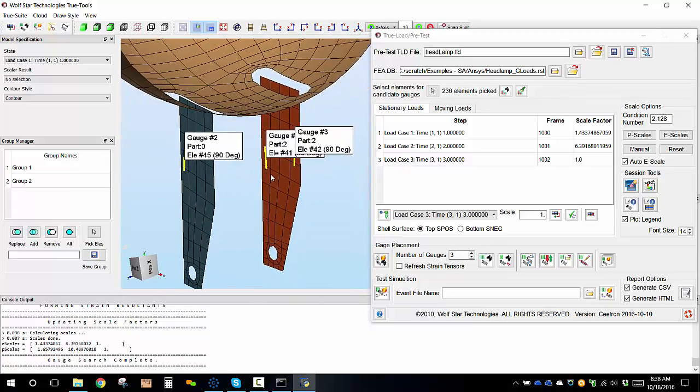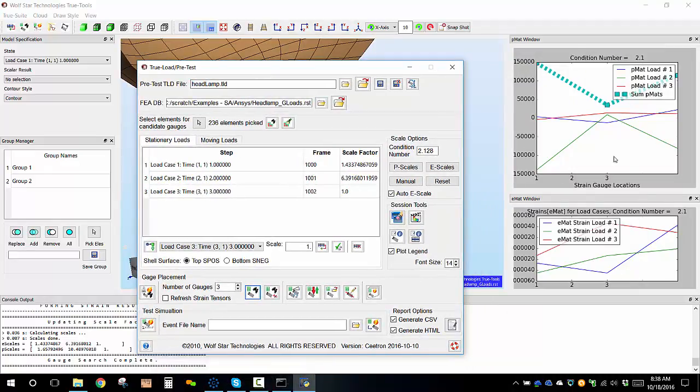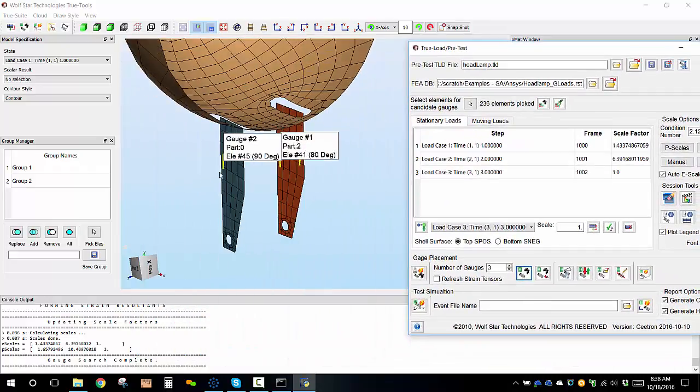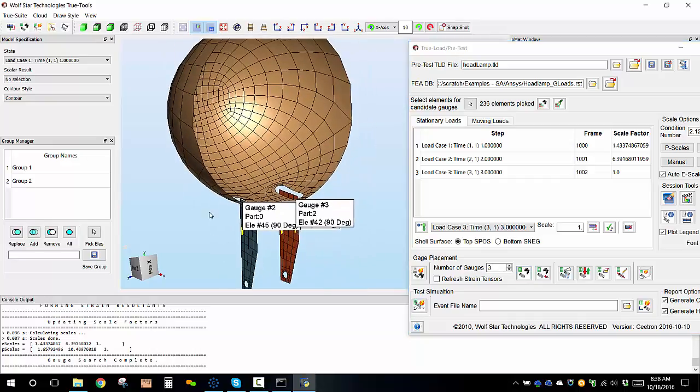So you'll see that the legs are the areas that are getting it most. And there's plots being set up here and shown with our gauges, and we'll talk about this in 1 minute. Let's go through and add a few more gauges here. So we've got 3 strain gauges for 3 load cases. Good practice is to have 1.5 to 2 times the number of gauges.